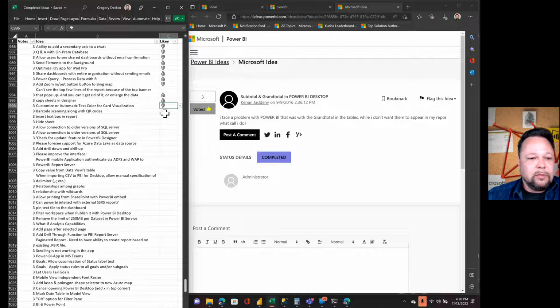I'm going to say no. It's just visual stuff. Barcode scanning along with QR codes. You know, I never understood that feature. So we're just going to vote no on that. Insert text box in report. Okay, yes, you should be able to have a text box in report.